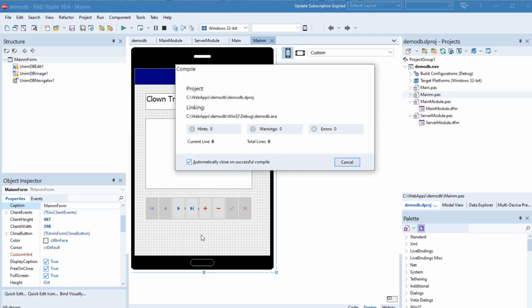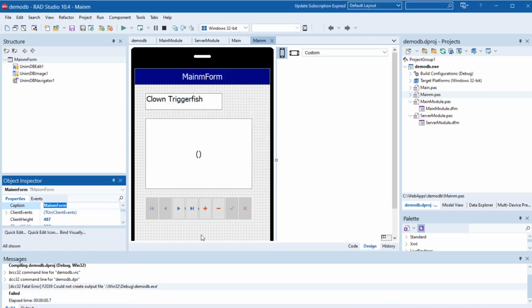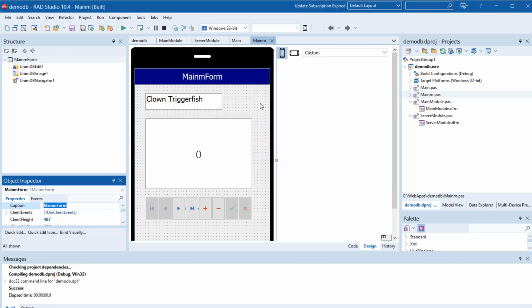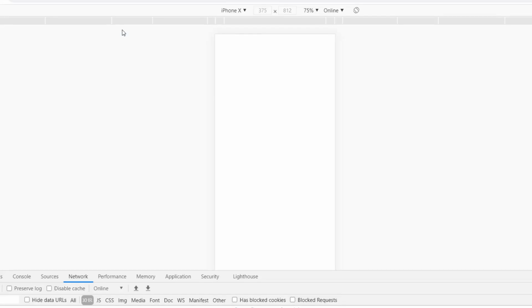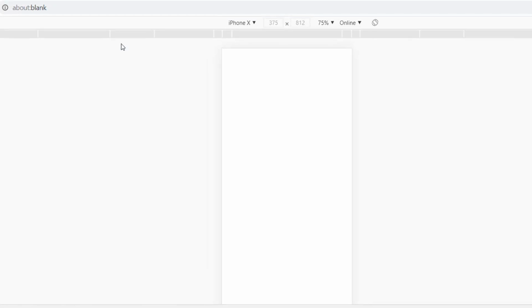Let's compile the application. Our application is running in the background. Okay, once again, and let's run the application. And here I have Google Chrome with mobile device emulation. Here we have iPhone 10.